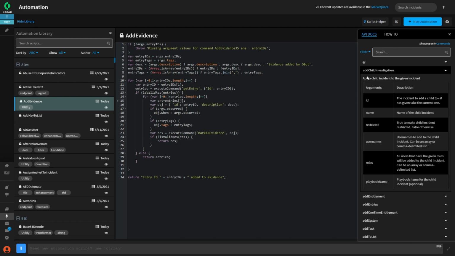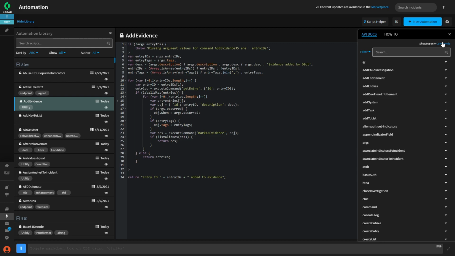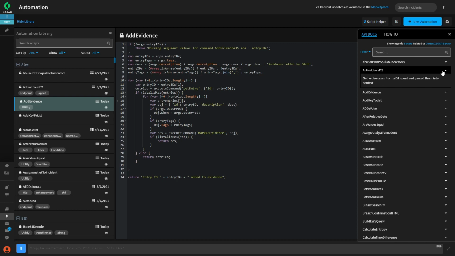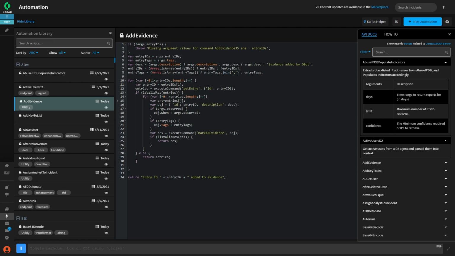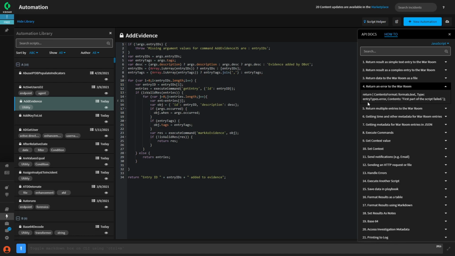So there you go. Add a child investigation. The argument's there, and then the description of what that's going to do, so you can add that into your script. It's showing only scripts related to the Cortex XOR server. So if you need help while editing something, and you want to know how to return an error to the war room, there you've literally got the line of code.